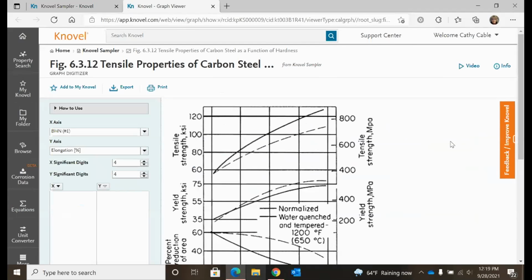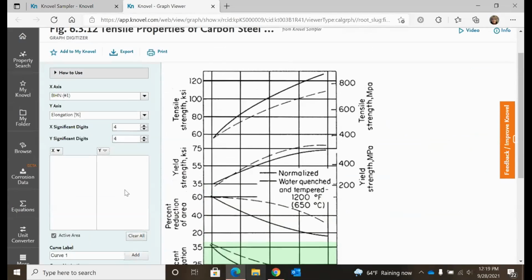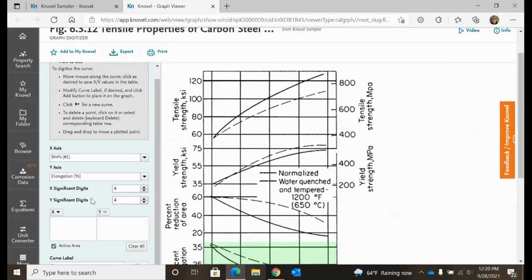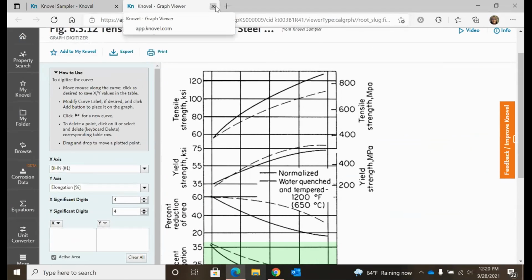And this here, if you see, is a graph digitizer. This tells you how to use it. You move the mouse over. You can modify the curves. It'll populate here. You can clear them. You can add your own. And that's the graph digitizer.